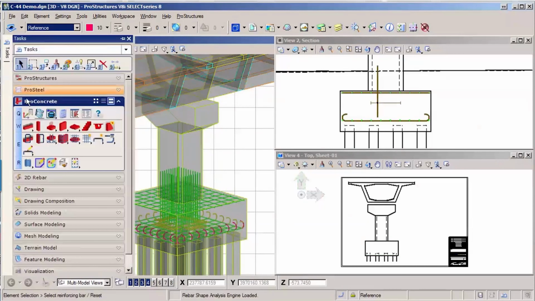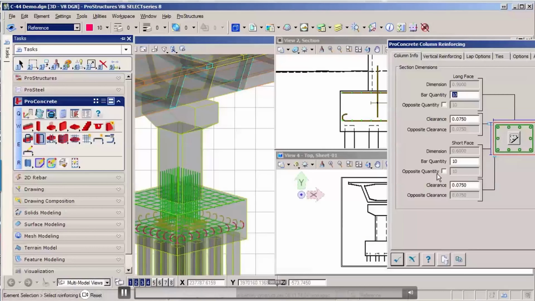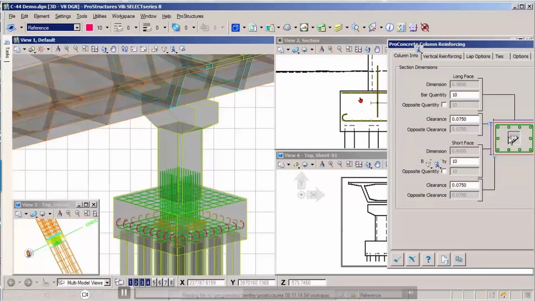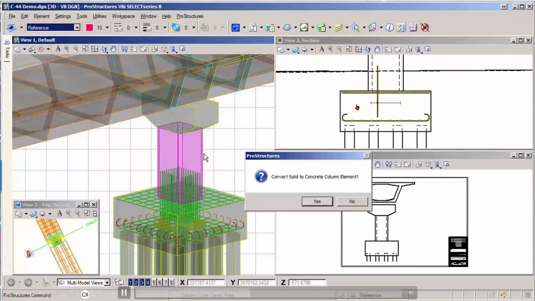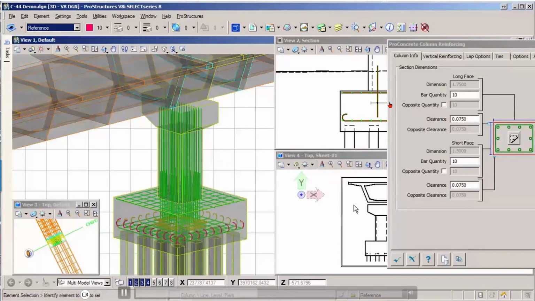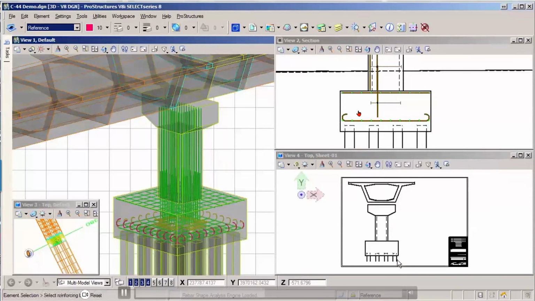In ProConcrete, like it is here, you can generate the drawing at the same time, and you see that when we extract the views, there is a resymbolization that is done. So it looks like a standard reinforcement drawing, and not like a geometrical cut of all the different cylinders.